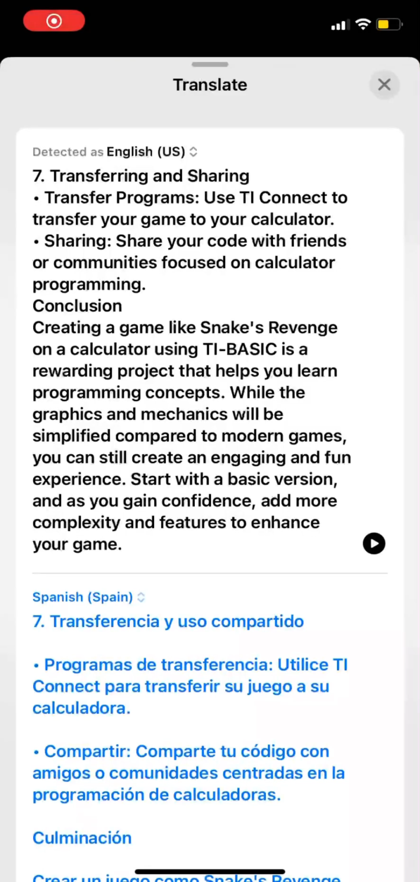7. Transferring and sharing. Transfer programs: Use TI Connect to transfer your game to your calculator. Sharing: Share your code with friends or communities focused on calculator programming.